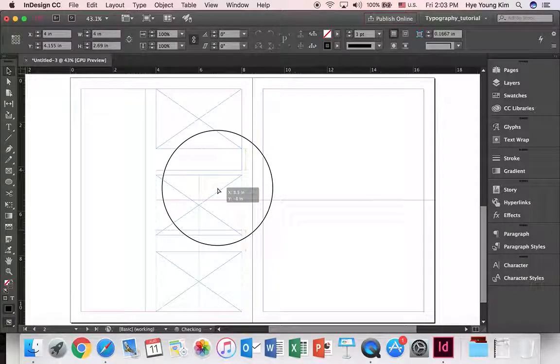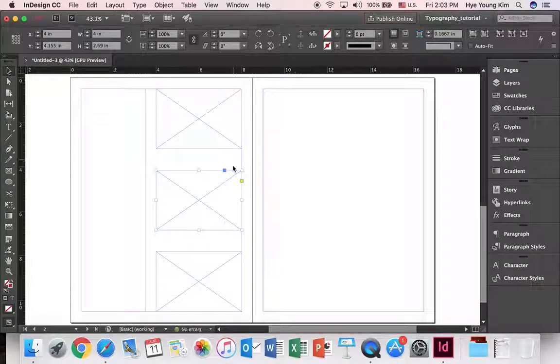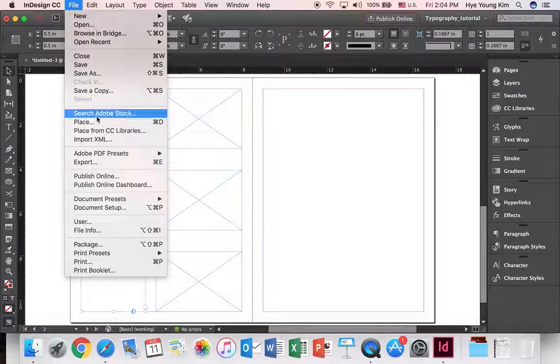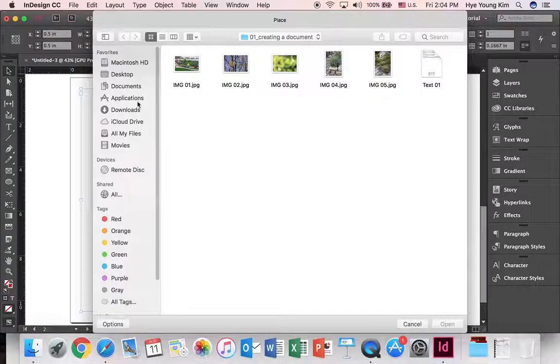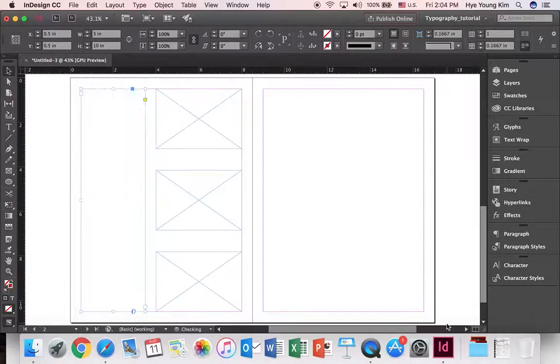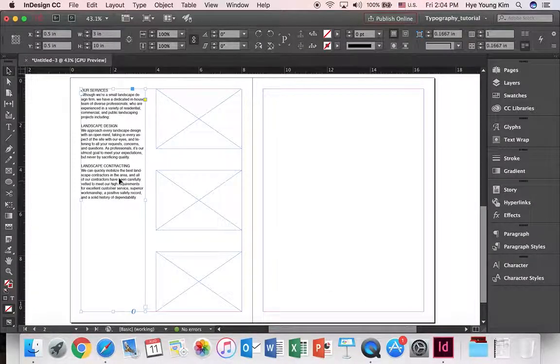Make sure that if you drag on the top, you will see it snap evenly. So basically this is the design I want to do. This will be our text, and these three will be my images. First, I activate my text frame, go to File, Place, click text 1, click Open. You see this is already active, so everything will be here.